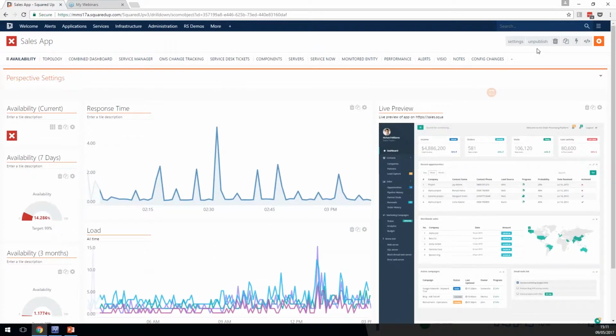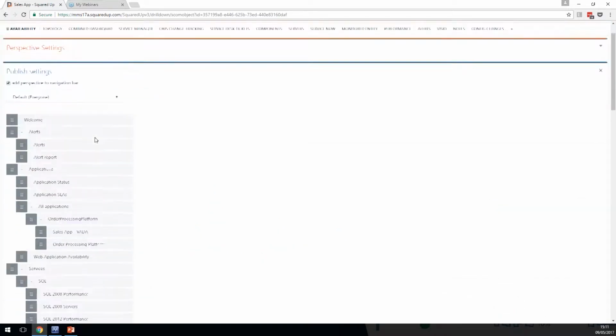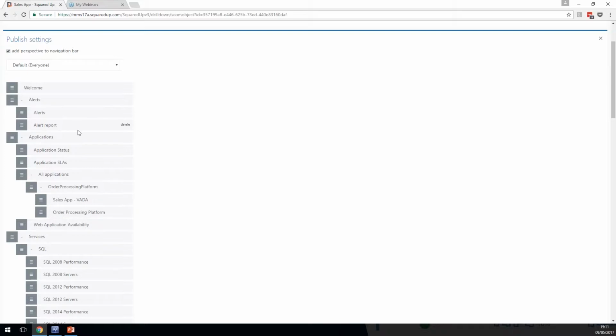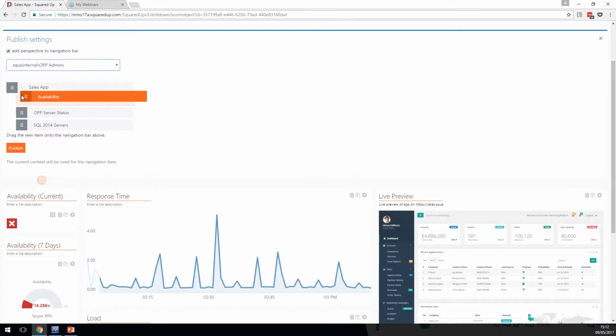So now I can hit the settings on this one. There we go. And I can say add perspective navigation bar. This will happen if you build a new dashboard as well. If I click on add perspective navigation bar, this is a drop down with all these different items. Or if you've previously created a dashboard and done the same thing, when you hit publish it asks which one you want to put it on? Well, you can actually select different profiles here. So I can say the OPP admin's profile. So that's the navigation bar that you had built already. Yes. And I'm going to pop that in the top here. So they've got a nice availability item right there.